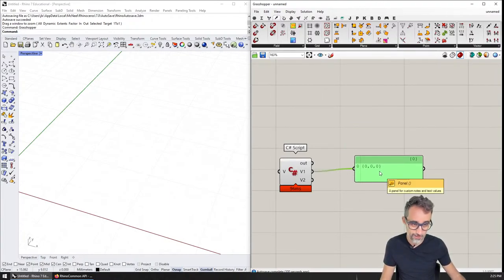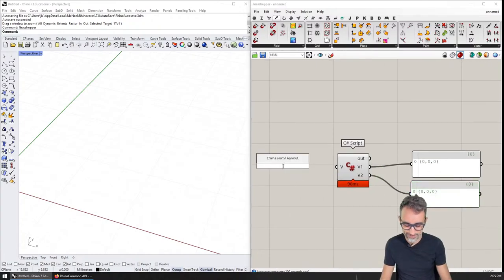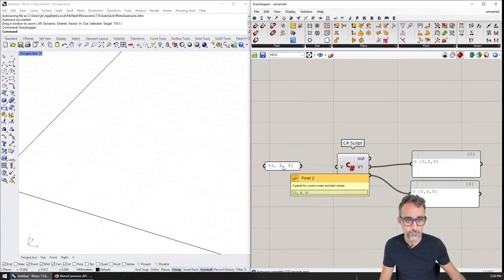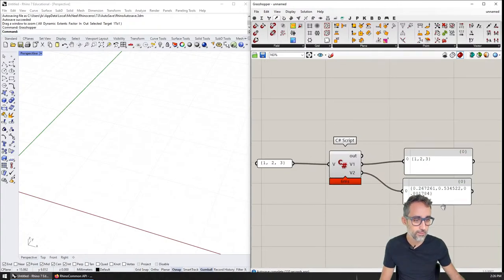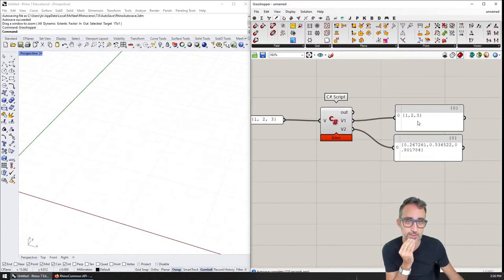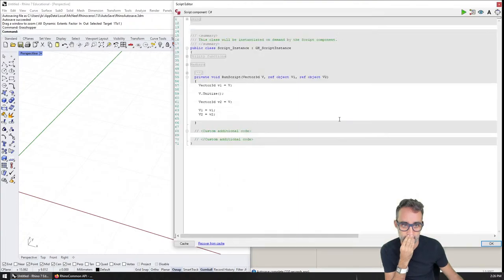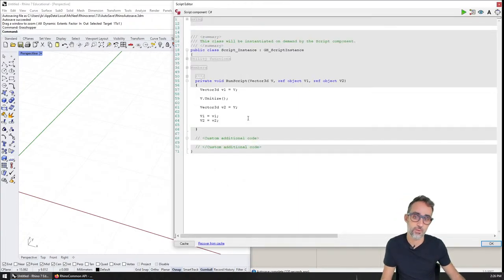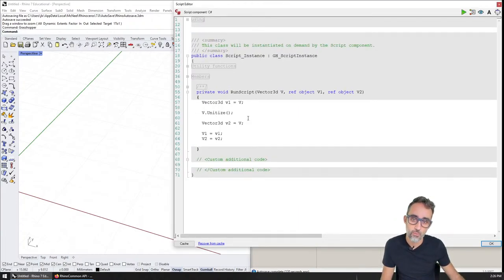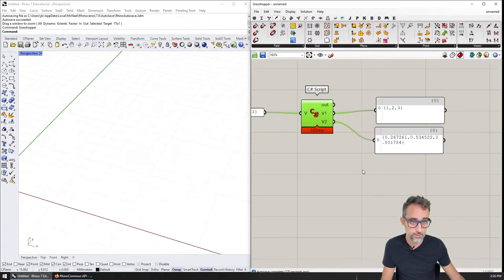Okay, that's not going to work, obviously. And let's say, for example, 1, 2, and 3. Okay, so one vector gets unitized. Okay, so that is logical.